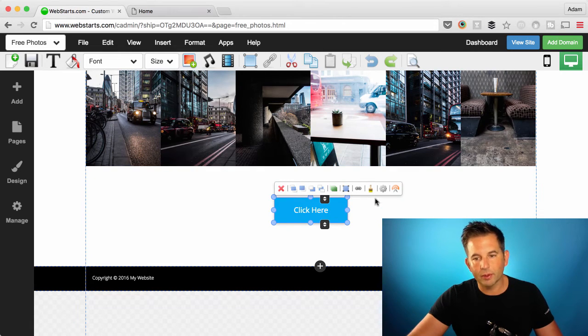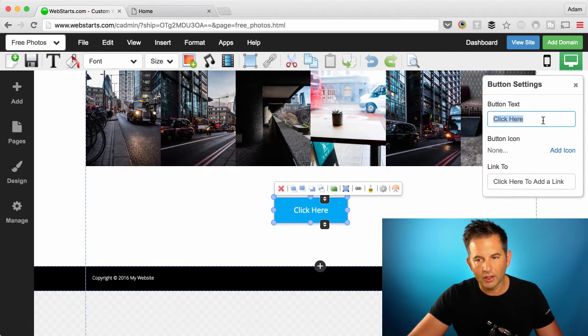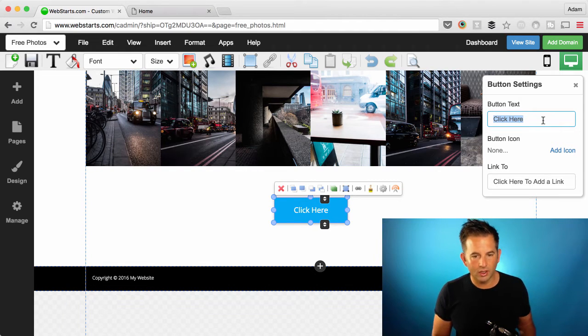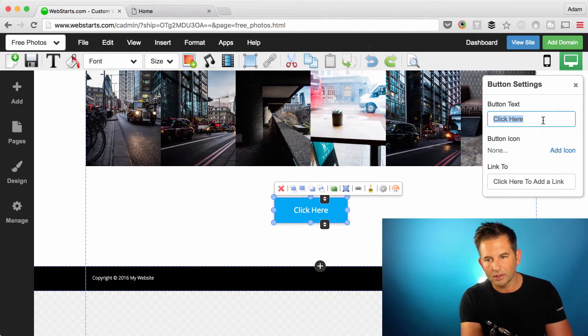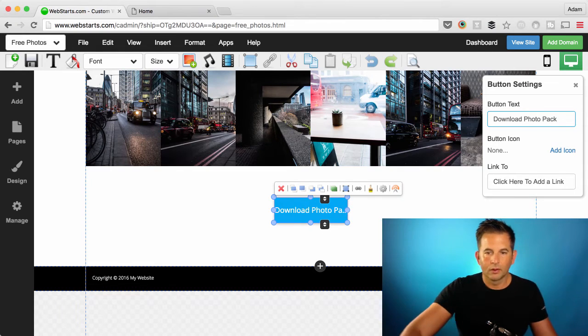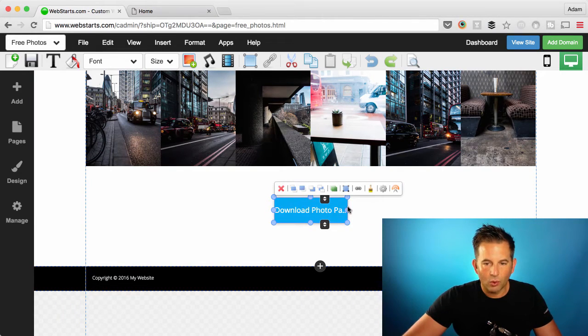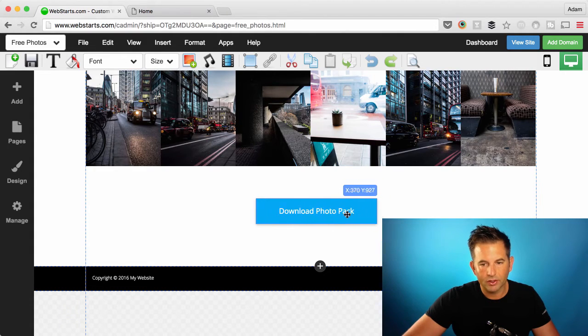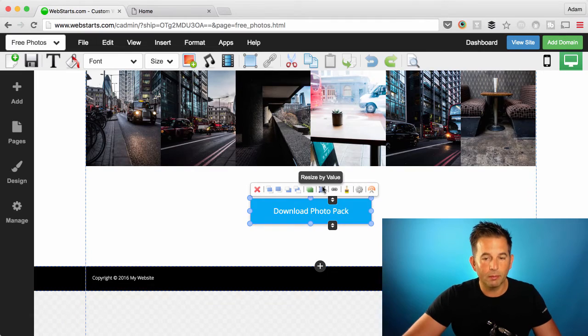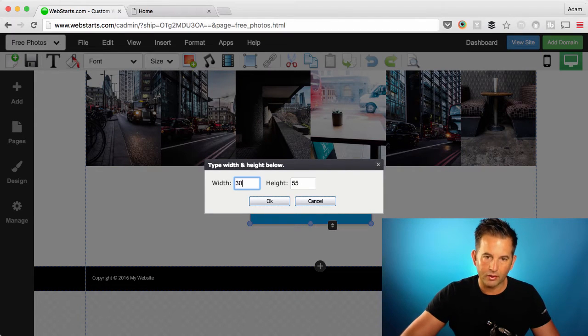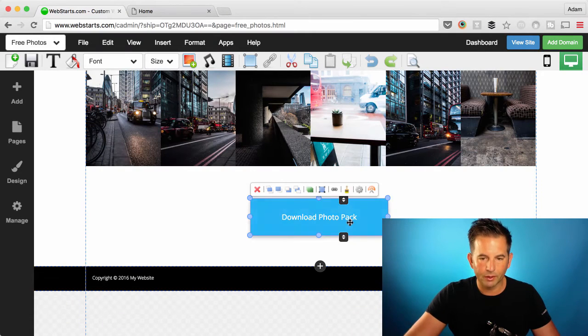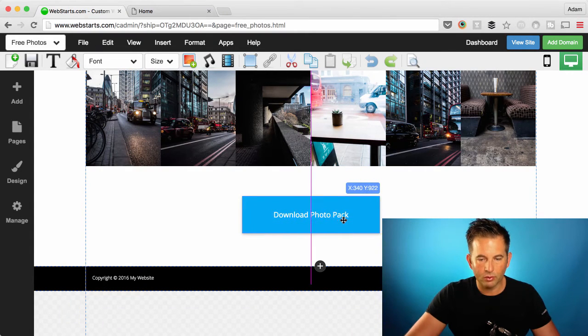Once your style is all set up for your button, click on the settings icon attached to the button, and then you can change the text that appears on the button. So I'm going to do that. As you can see, my button's not quite wide enough to display all that, so I'm going to make some adjustments. I actually have a certain size that I use for my buttons, so I'm going to click on resize by value so I can enter that exact size by pixels in width and height. Go ahead and make sure that's centered one more time.